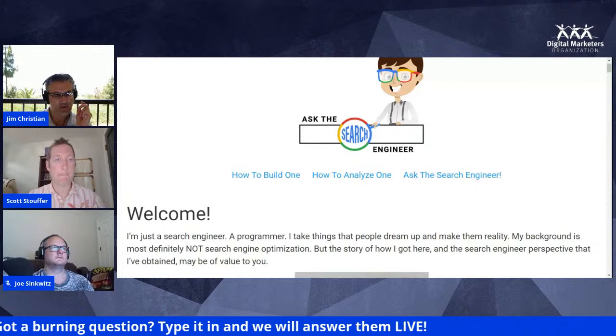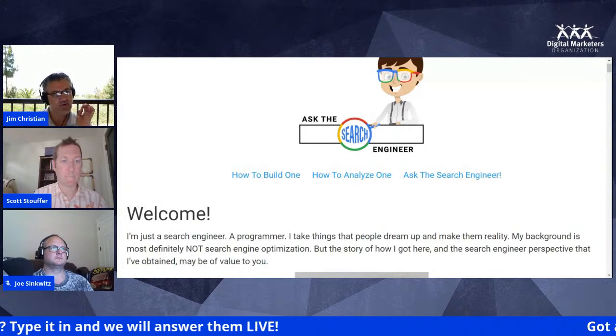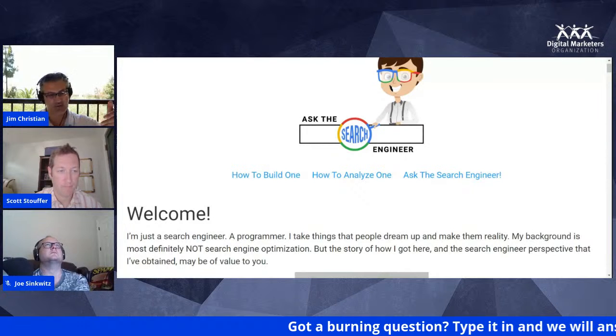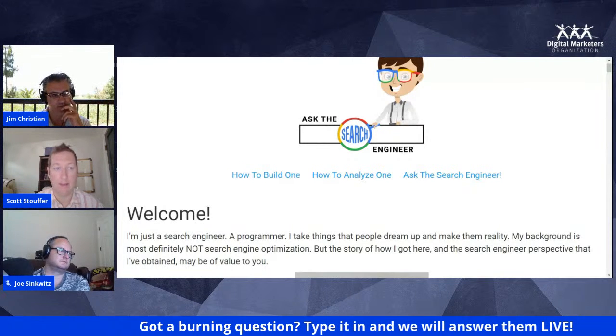So real quick, Scott. With redirects, are you saying like a redirect chain? Like 301s or a 302, 301, 301? Yeah, exactly.